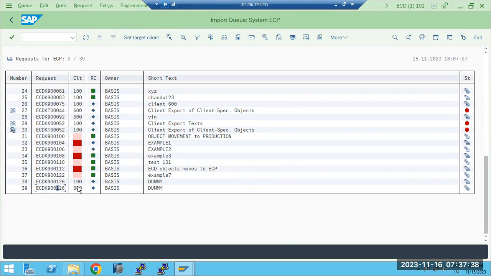Why? Because each client, the data is separate. Each client has client specific objects. For testing purpose, we have the two clients, right? So that is the reason the request is added to the two clients here.